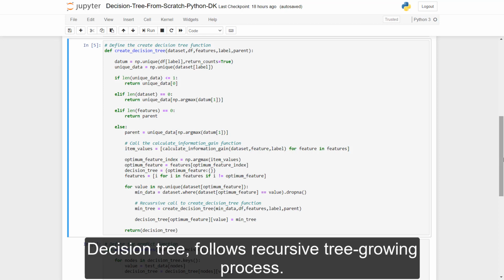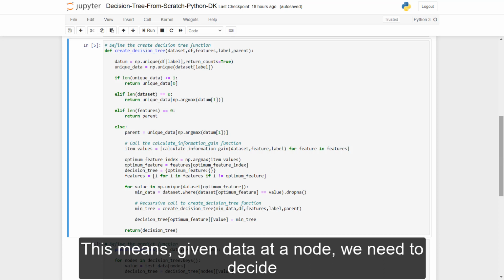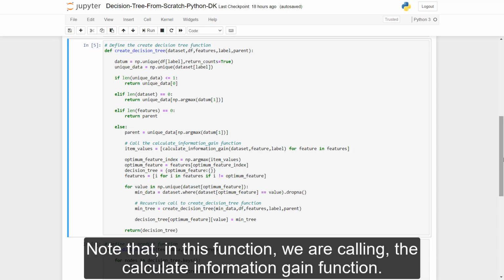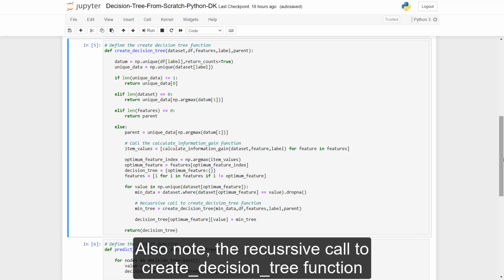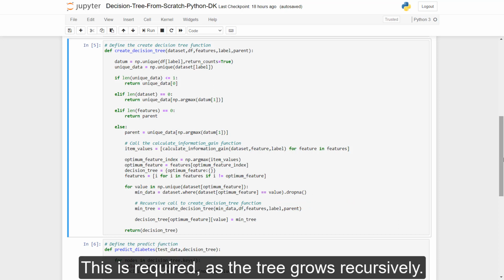Decision tree follows a recursive tree growing process. This means given data at a node, we need to decide the node as a leaf node or find another feature to split the node. Note that in this function, we are calling the calculate information gain function. This is for finding which feature gives the maximum information gain. Also note the recursive call to create decision tree function towards the end of this function. This is required as the tree grows recursively.